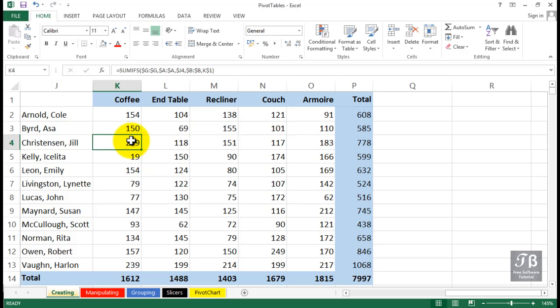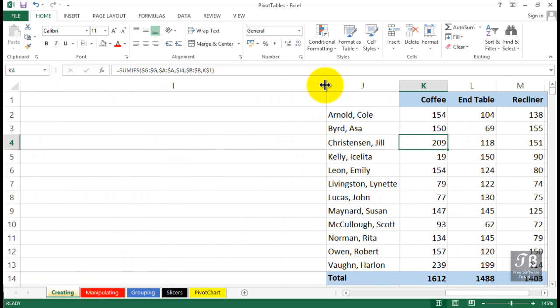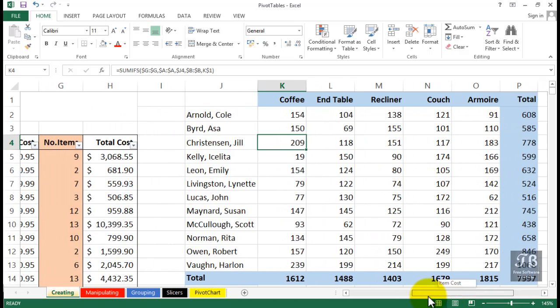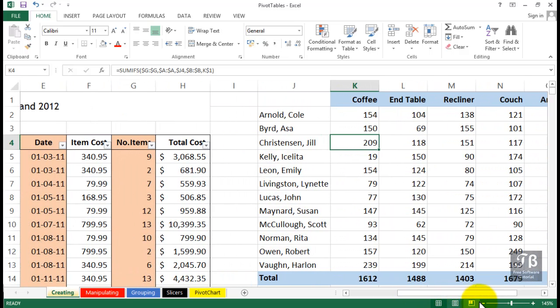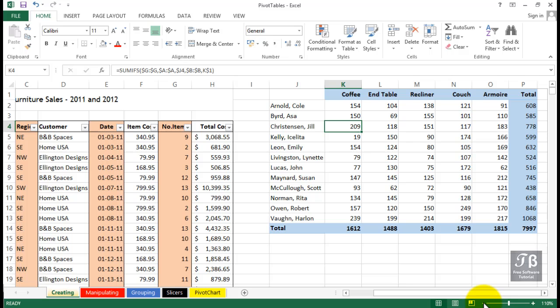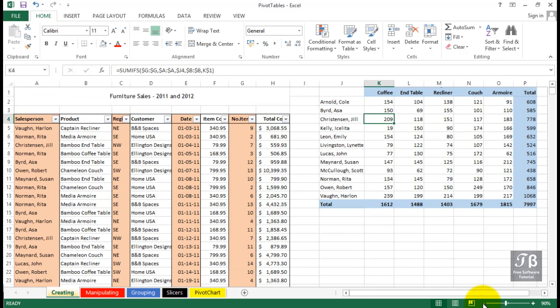And let me make column I narrower so we can see this closer to our data and scroll leftward a bit here. Not only might we want to see a list like this, we might also want to see a list that shows the salespersons by region. Or maybe instead of the salespersons here, how about the customers? Which products are they buying?